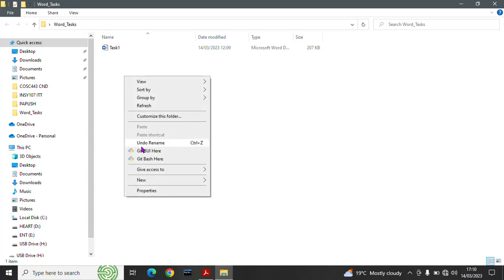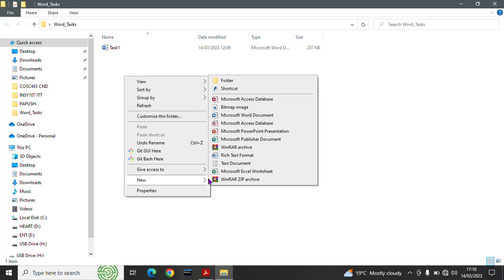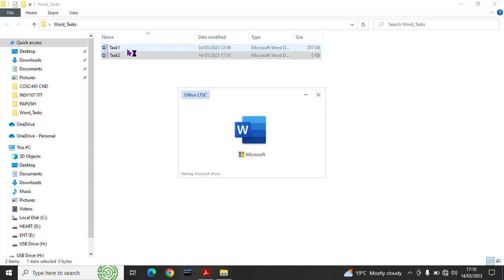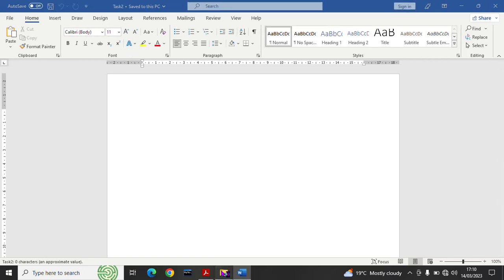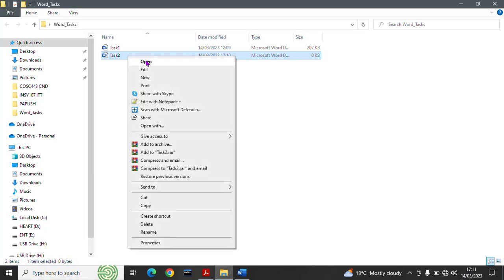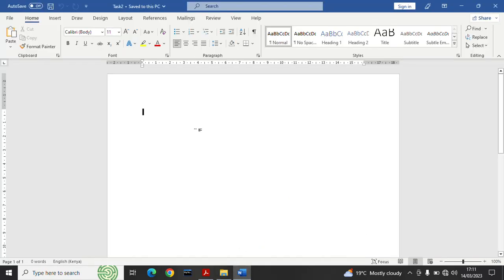Right click, you go to new, then new Microsoft Word document. Then you Control V, paste the name, which is task 2. Then you double click on task 2 to open the document, or you can also right click on the document, then click open, then it will open. So here is our document.